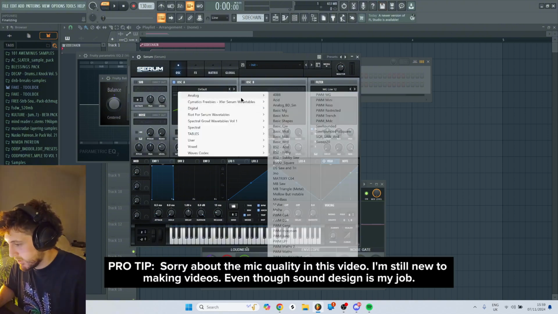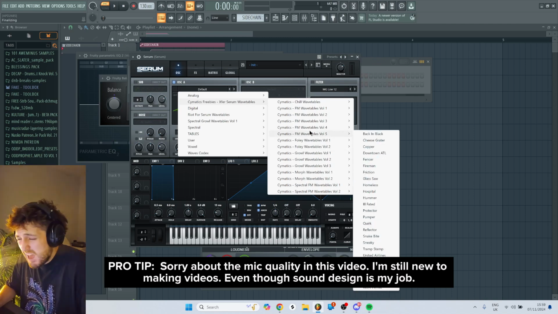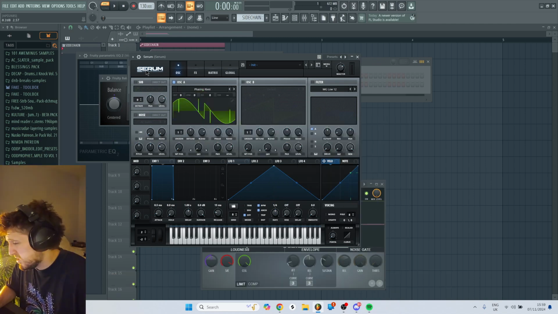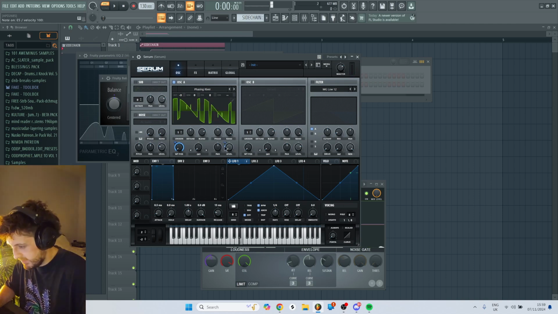Okay, we're going to literally go and choose a wavetable. I don't even care which one it is right now. I don't care. They're all the same. They all do the same thing. We're going to LFO1 to this to modulate the wavetable position. Oh, that one sounds really bad.